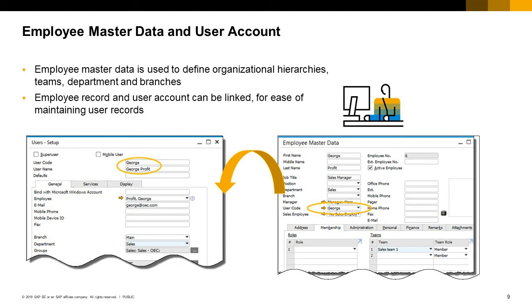Many fields are common between the employee master data and the user account. When you add an employee master data record, the system will prompt you to automatically create a user account if one does not exist. Various fields from the employee record are copied over to the user account and the two records are linked. If a user account already exists, you can have common fields copied from the master data to the user account. When the records are linked, if you enter additional data in the user account, the system will copy the data over to the employee record, and vice versa.